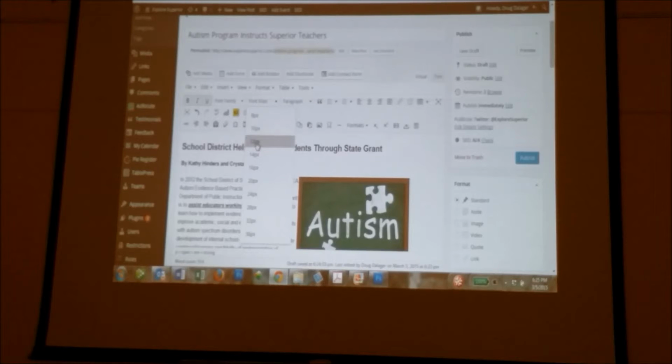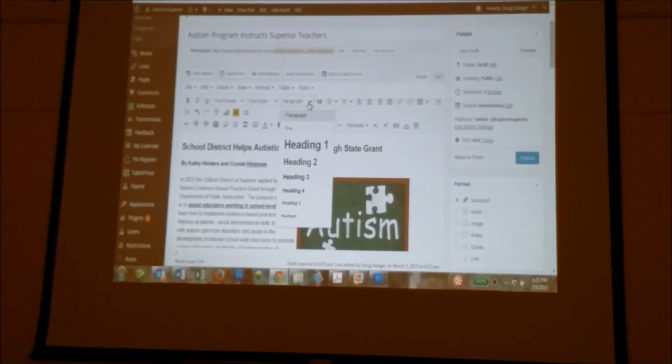It automatically posts paragraph format as 12 points, 12 pixels. Experiment with that a little bit. It doesn't always work as nicely as I'd like it to. This, again, is how you change the size. Right now, it's all paragraph down here.